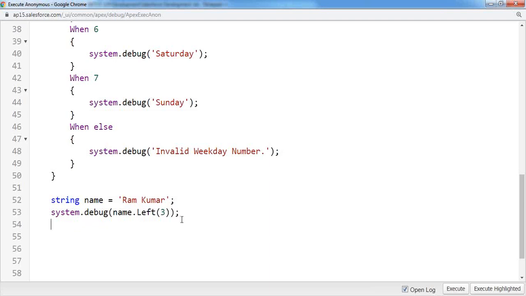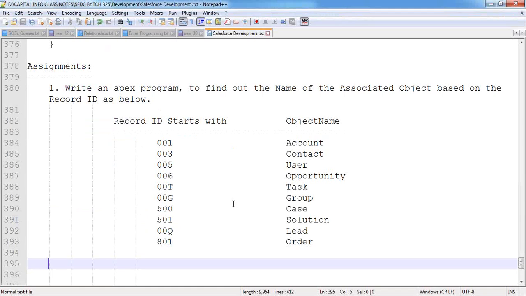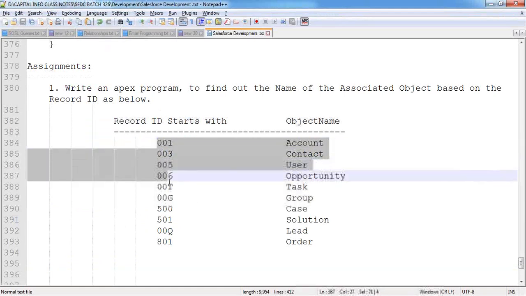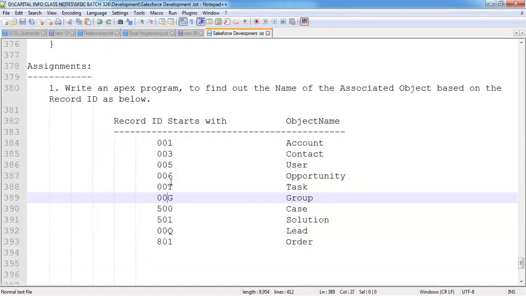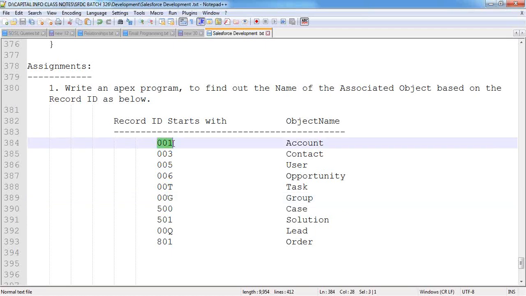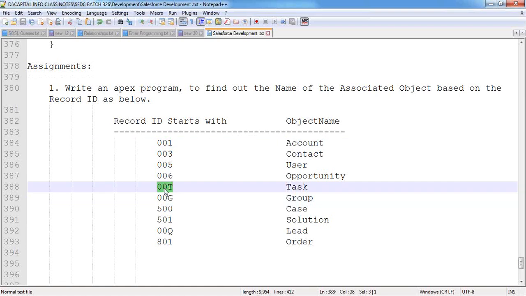By using this one, collect that first 3 characters and then compare with this particular record schema IDs or object IDs. If the record ID's first 3 characters are matching with this particular value, then display that this record is a complete one. If the first 3 characters are matching with this 00T, then display that we have the task record. Like that, I want the object name based on the record ID here.